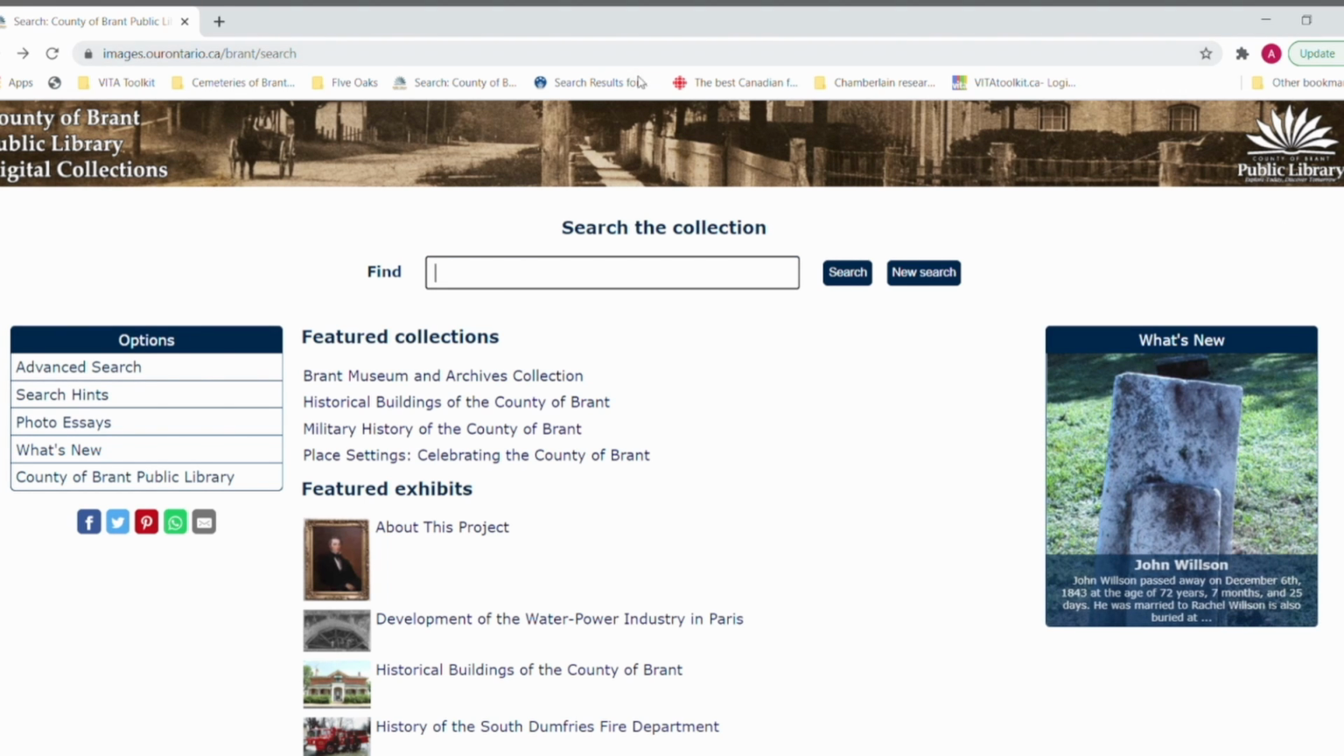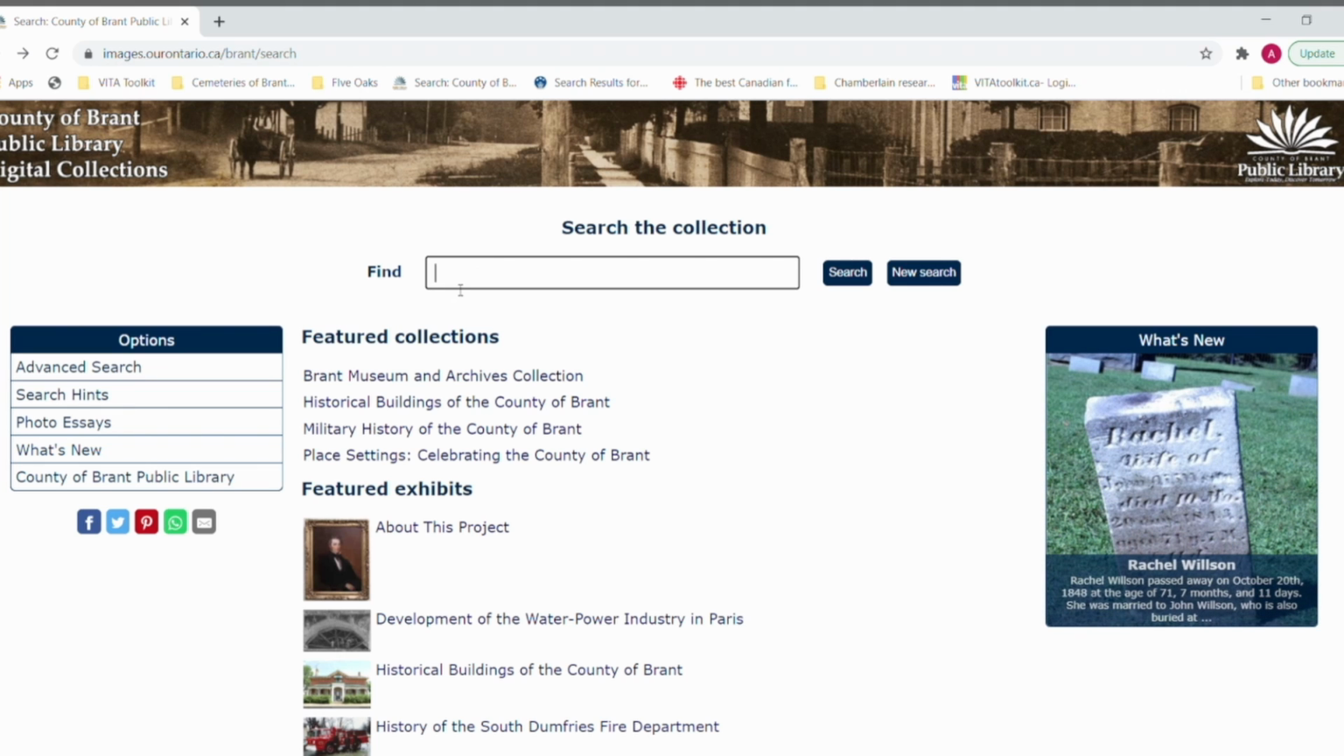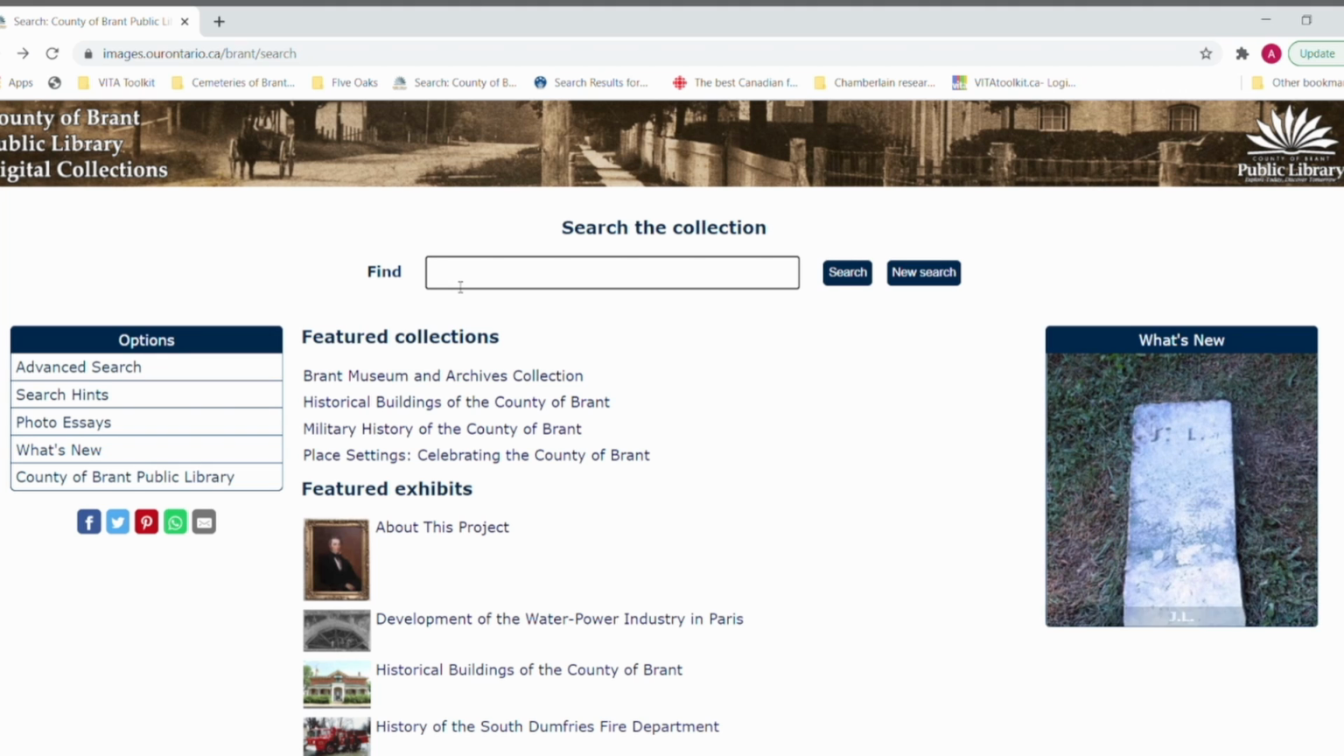So one way you can search the collection is by the main search bar here. When you use the main search bar, that's going to search the entire collection. One thing to keep in mind is when you're using multiple names or multiple words, it's going to search them separately unless you put quotations. So I'll show you that.